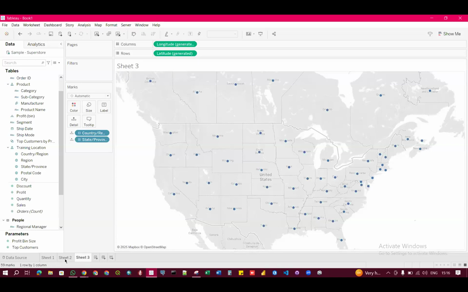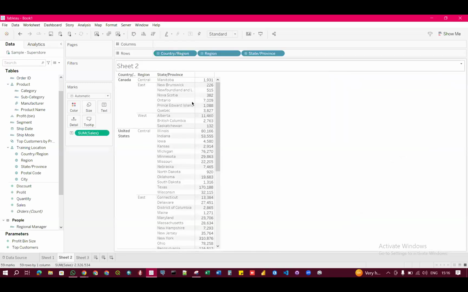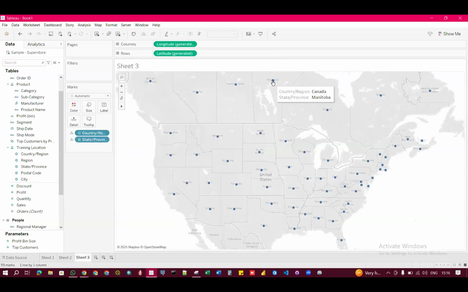Okay, so again, we just don't want to see points. I want to see the sales like we have it here. In Manitoba, the sales they had was 1,931 total sales. I think this is Manitoba. I want to see that total sales here too, right?